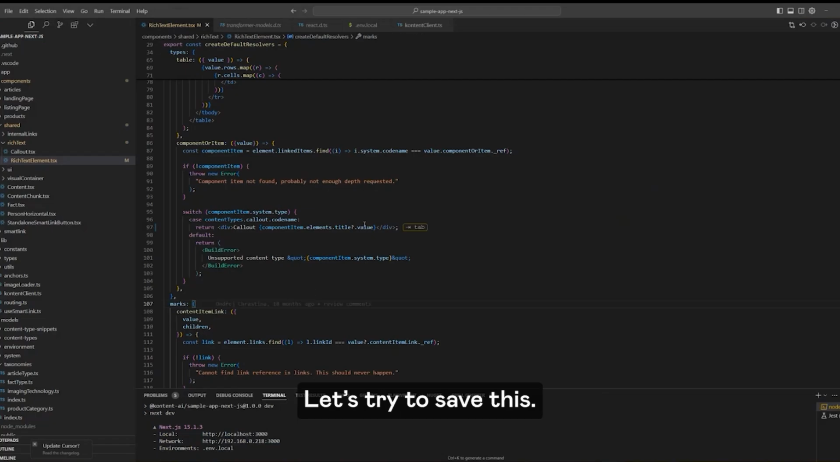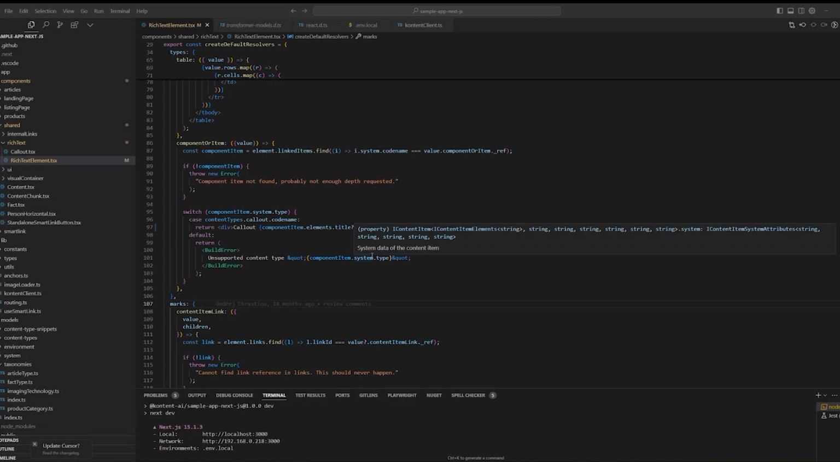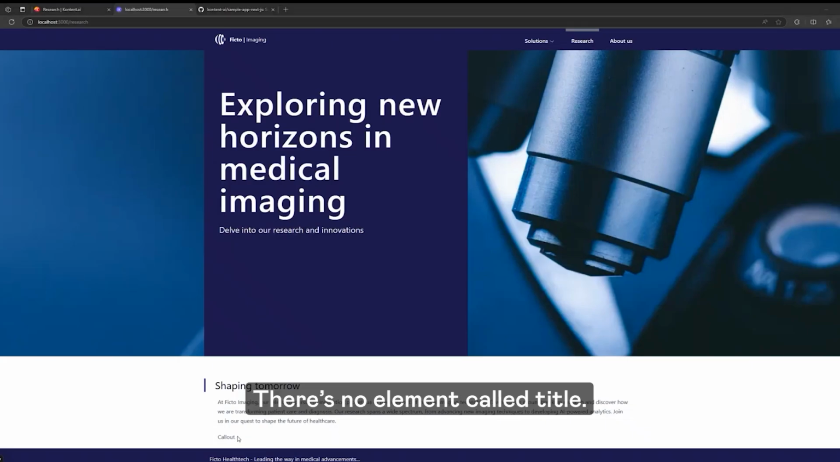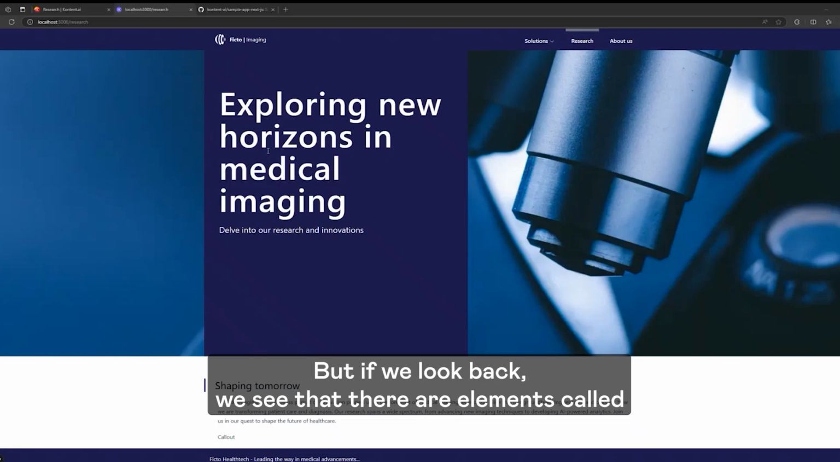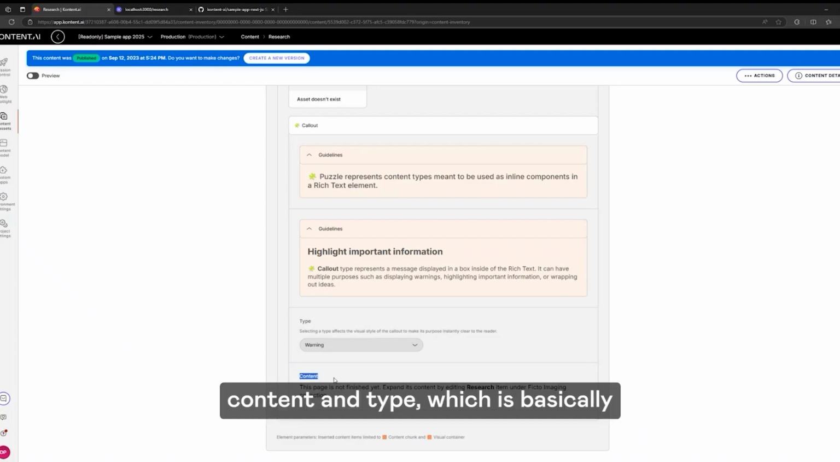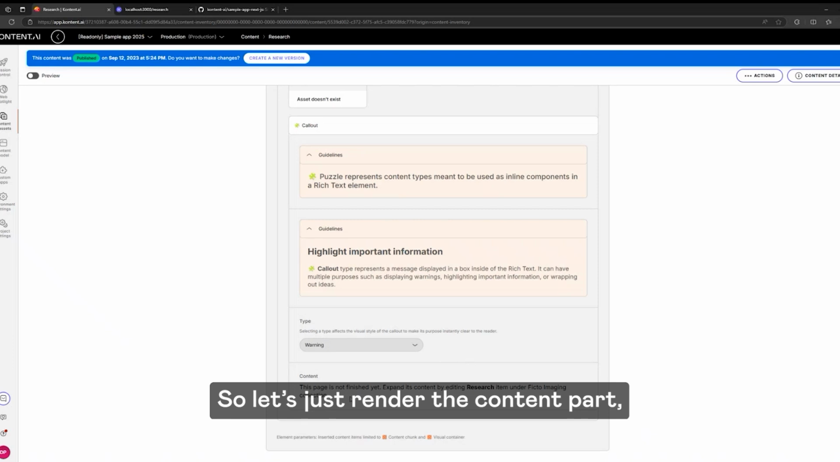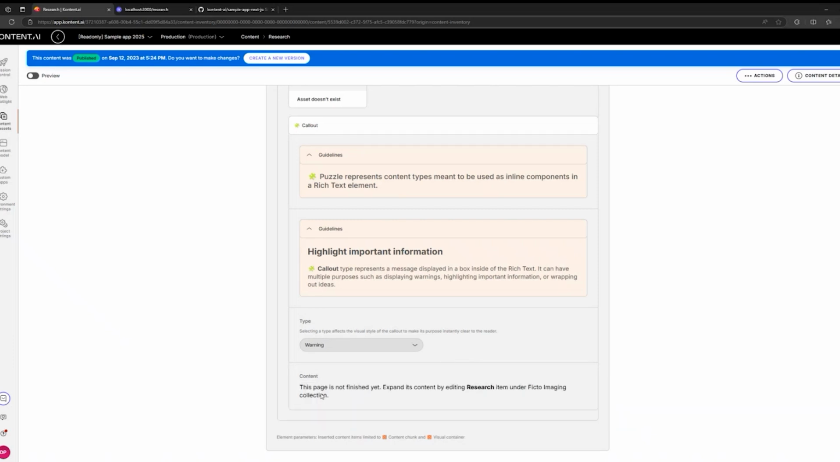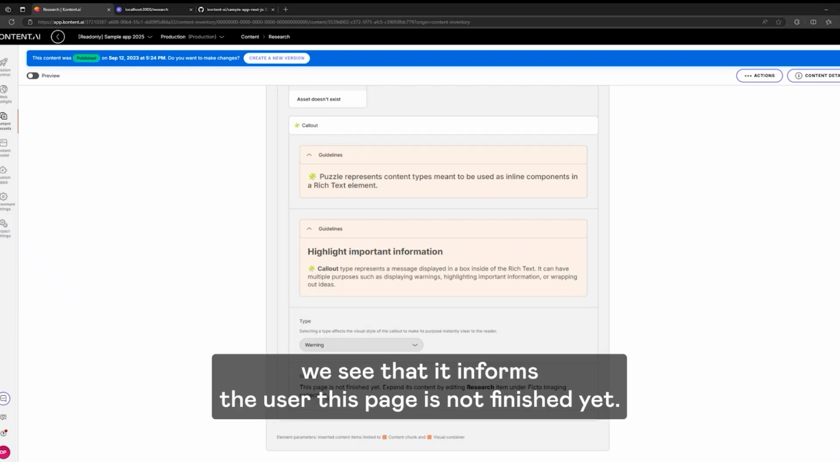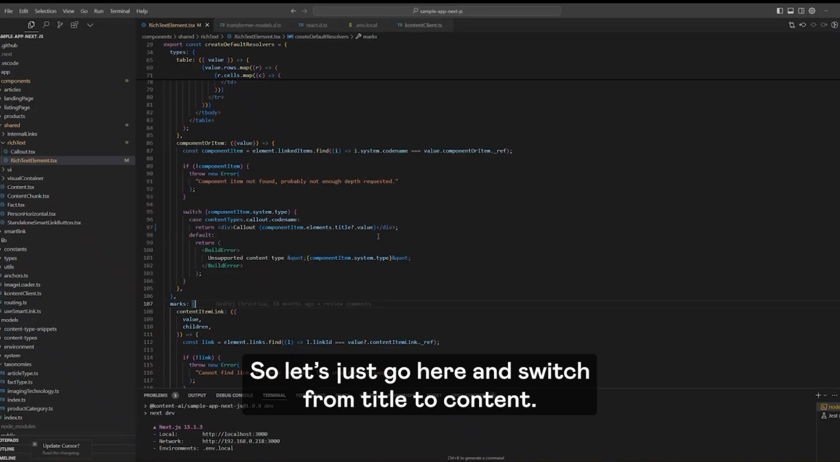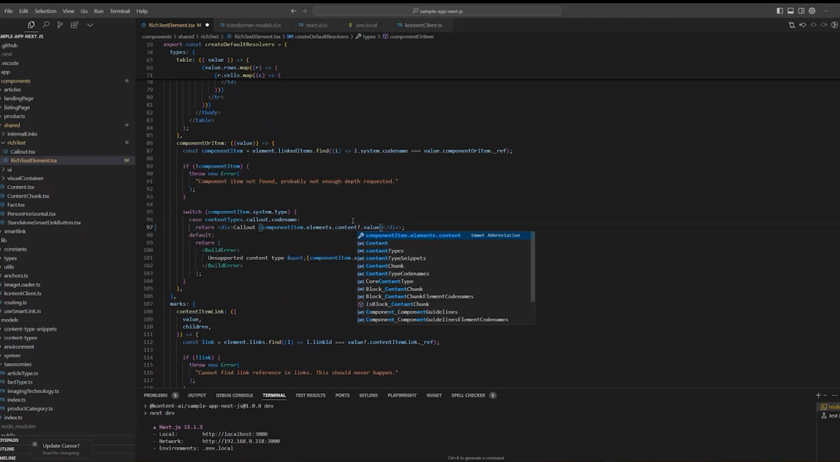Let's try to save this. And that's true. There's no element called title. But if we look back, we see that there are elements called content and type, which is basically multiple selection. So let's just render the content part. We see that it informs the user that this page is not finished yet. So let's just go here and switch from title to content.